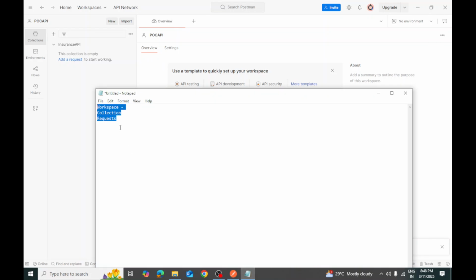So you are now clear with how to create a workspace and how to edit or rename the workspace, and then you know how to delete the workspace. Similarly, you are clear with how to create a collection, how to rename a collection and how to delete the collection. Okay, and finally you are going to understand how you are going to create a new request. So the workflow will be like this.